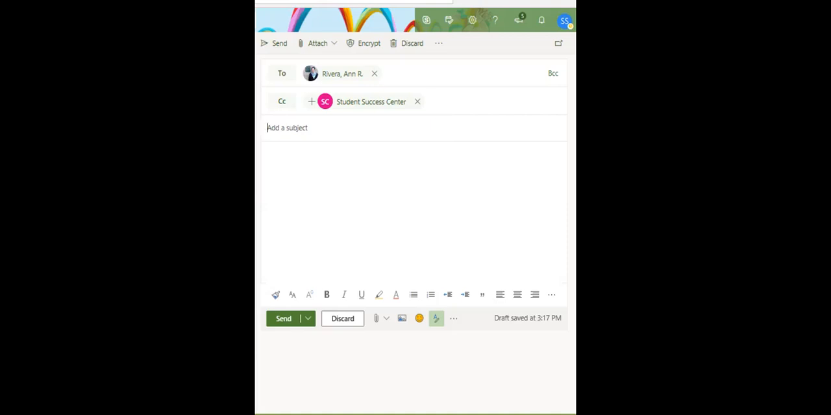Underneath that, you will be able to add a subject line. The subject line should have the main idea of the message that you're writing and should only be a few words. For example, you might write English 101 Assignment 1 question. You should just put a few words in this field. Underneath that, you should put the main text of your message.